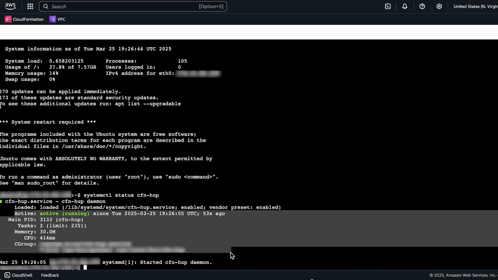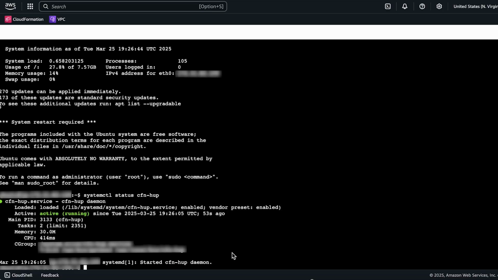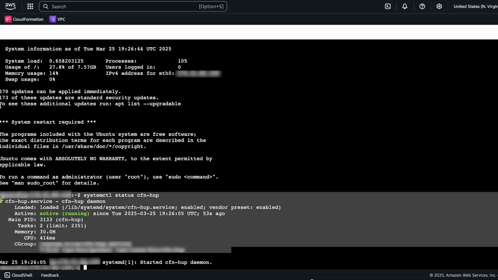So now you know how to install AWS CloudFormation helper scripts on Ubuntu or RHEL on Amazon Machine Images.